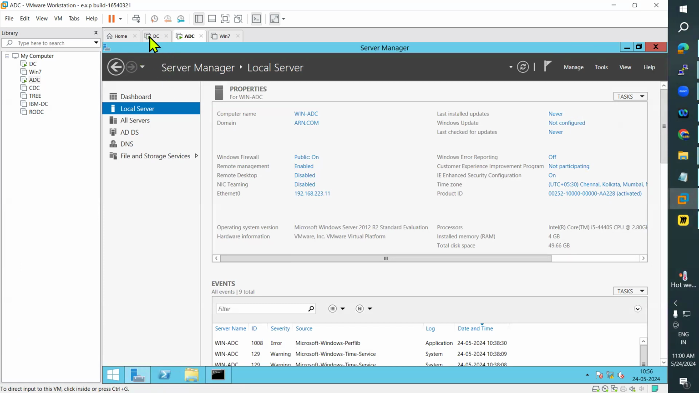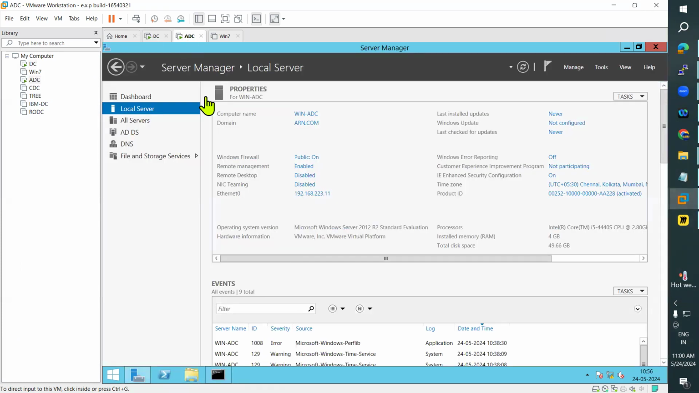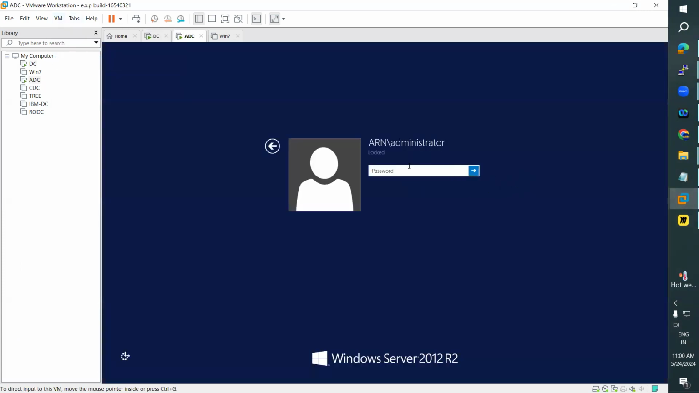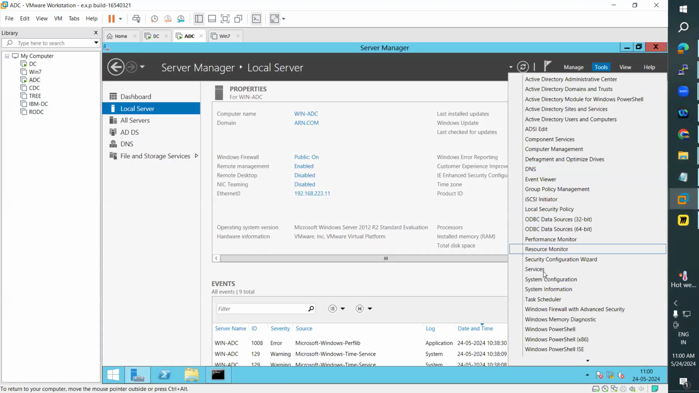So for the backup server, see, I installed DHCP in the domain controller, DC. Here, in the ADC, there is no DHCP server. So we will enable the DHCP server here. We will install the DHCP server in the ADC server, so we'll make a DHCP backup.